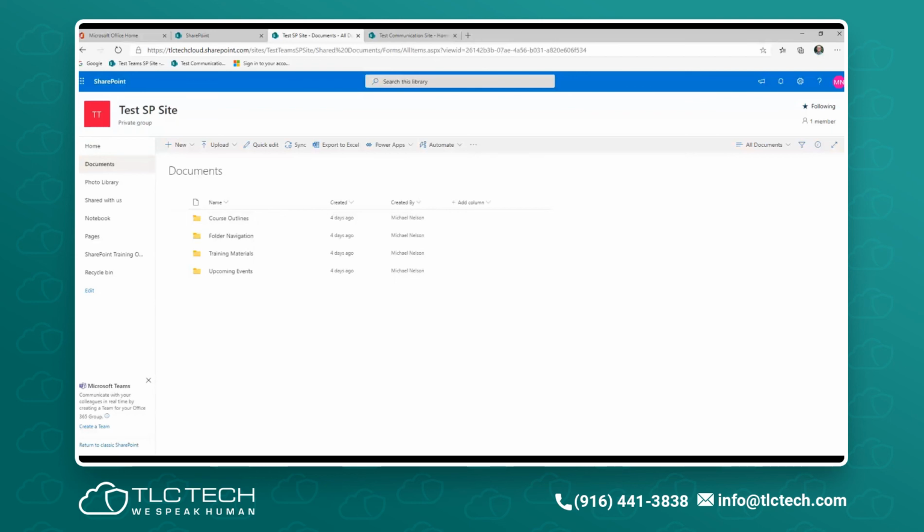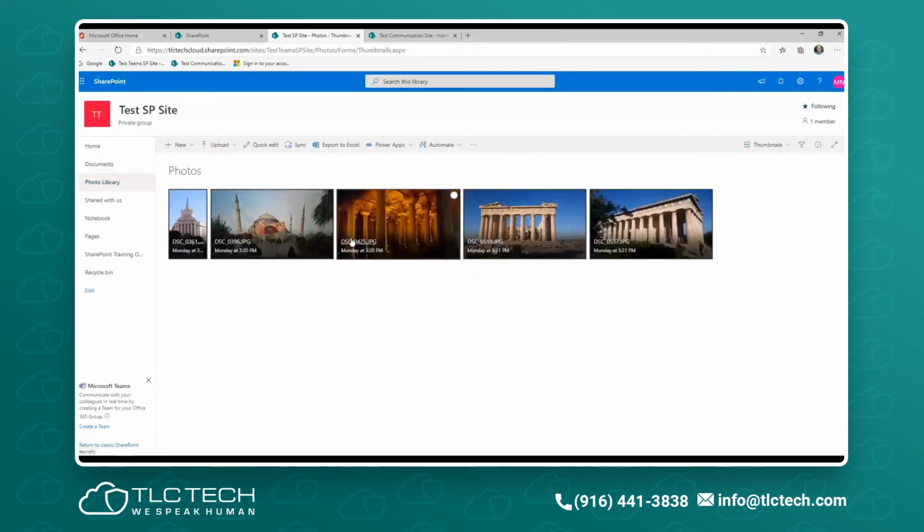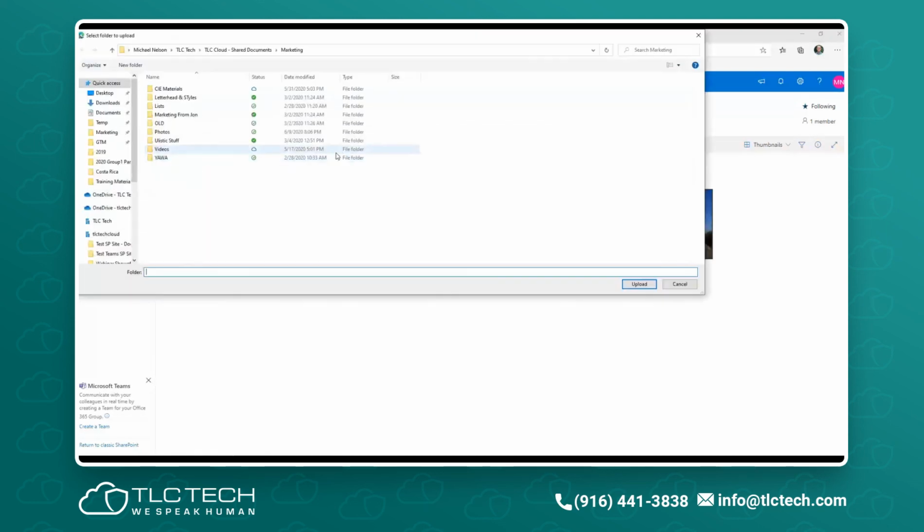Okay, so that's navigating. Now I want to do some uploading. So I'm going to go ahead and go into the photo library. And I have a couple of different ways I can do it. I can upload an individual file at a time, or I can upload an entire folder. So I had a quick folder created for the Costa Rica.